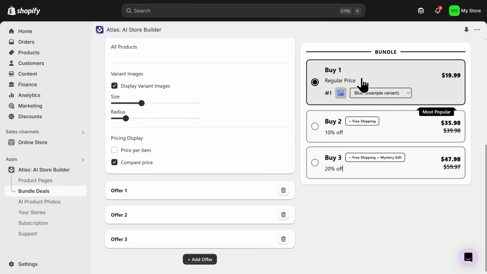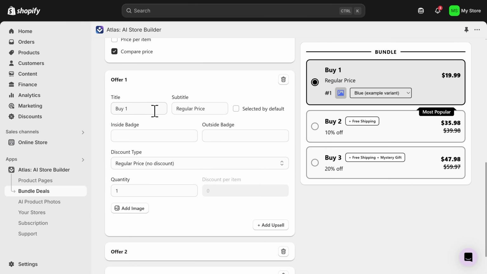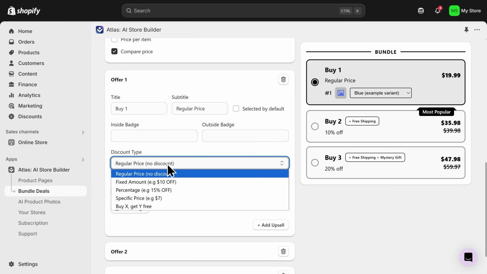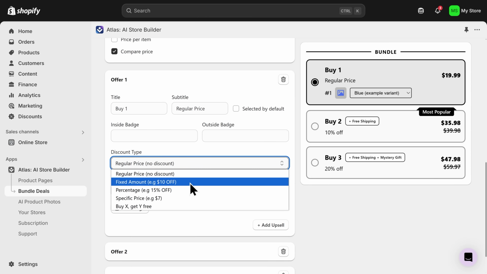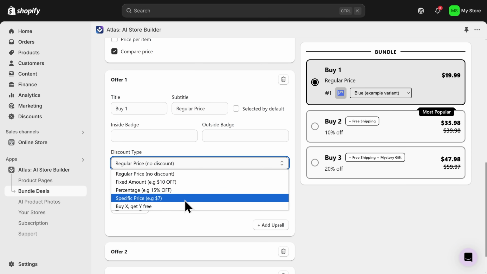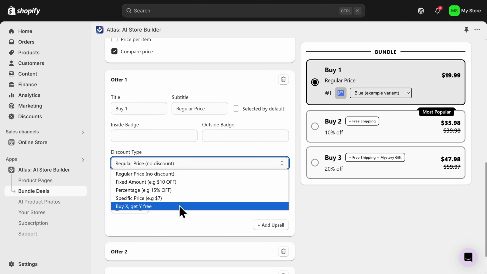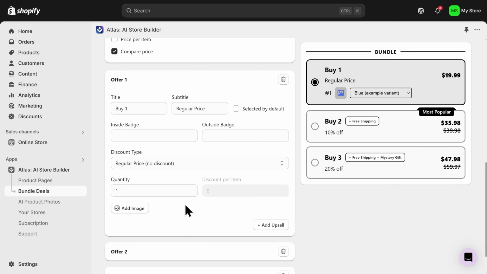I'm happy with the default offers listed here, but if you want to configure the discount types even further, just click into an offer below here, and you're able to customize everything within it. You can configure your title and subtitle, the inside and outside badge, and most importantly, the discount type. If I click in here, we can choose a regular price, fixed amount, percentage, specific price, and a buy one, get one free deal. This gives you a ton of control over your product bundles.